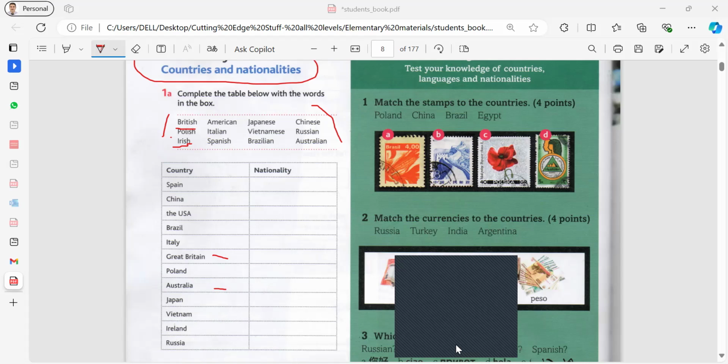Now ready to read? Yes, go ahead. Just the nationality or the country and the nationality? Both, please. Country and the nationality. Okay. Spain, Spanish. China, Chinese. The USA, American. Brazil, Brazilian. Great. Italy, Italian. Okay. Great Britain, British. Poland, Polish.